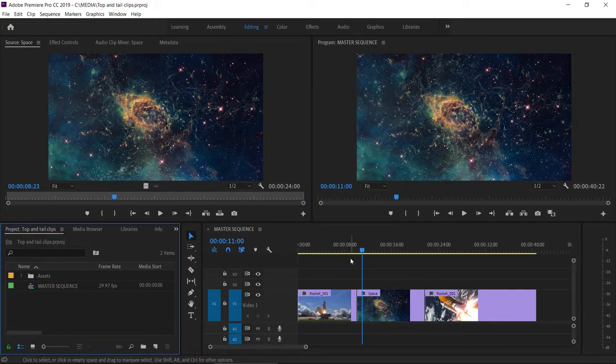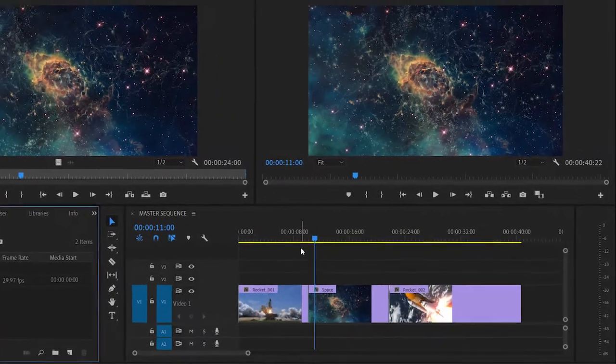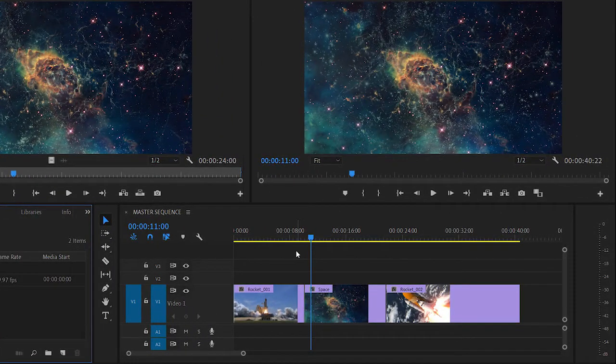When you're editing clips in a sequence, you'll often want to remove the start or end of a clip. This could be the slate at the beginning or the director saying cut at the end. Whatever the reason, it's usually the beginnings and ends of clips you'll want to remove.